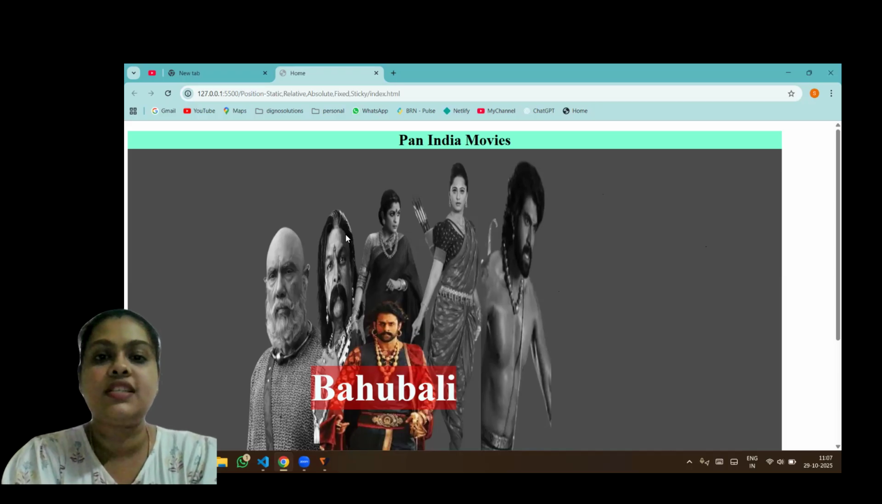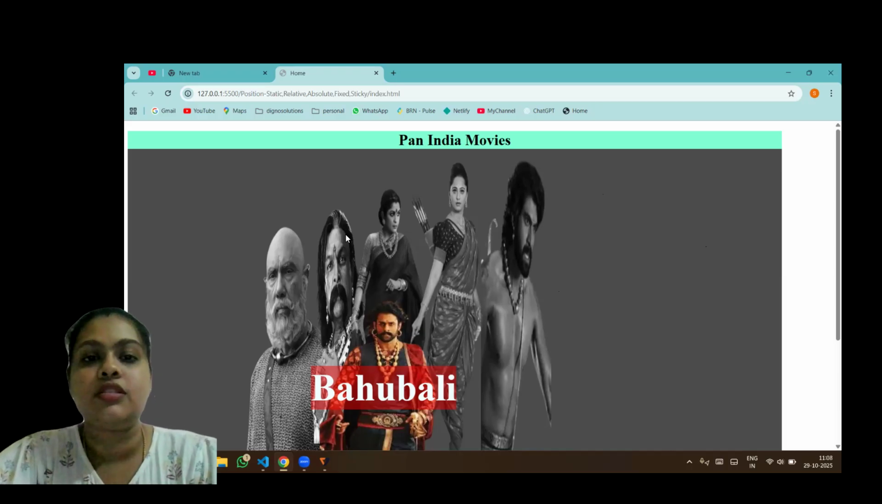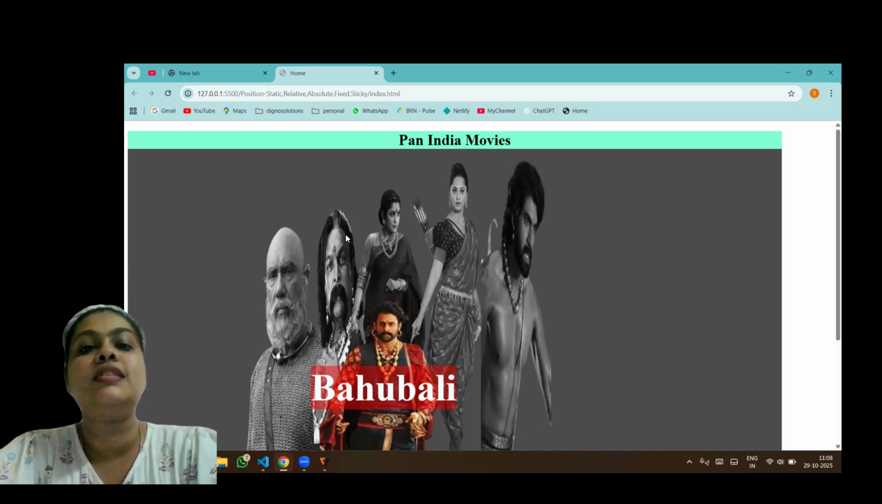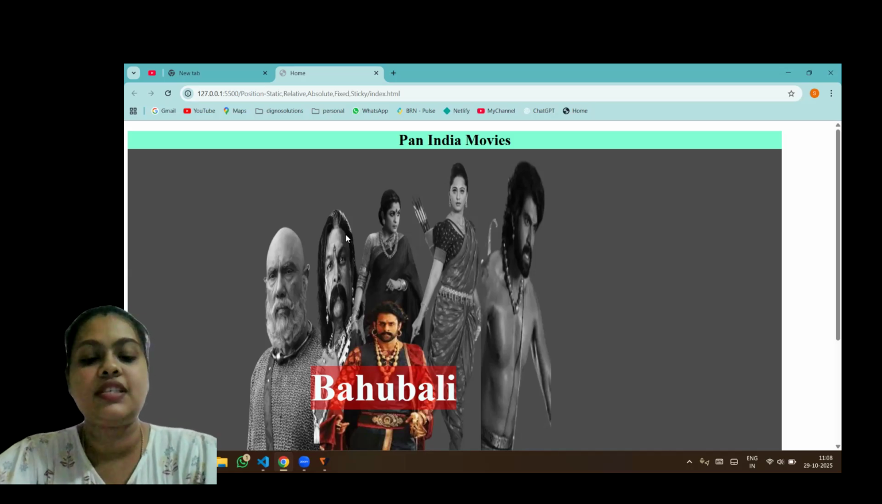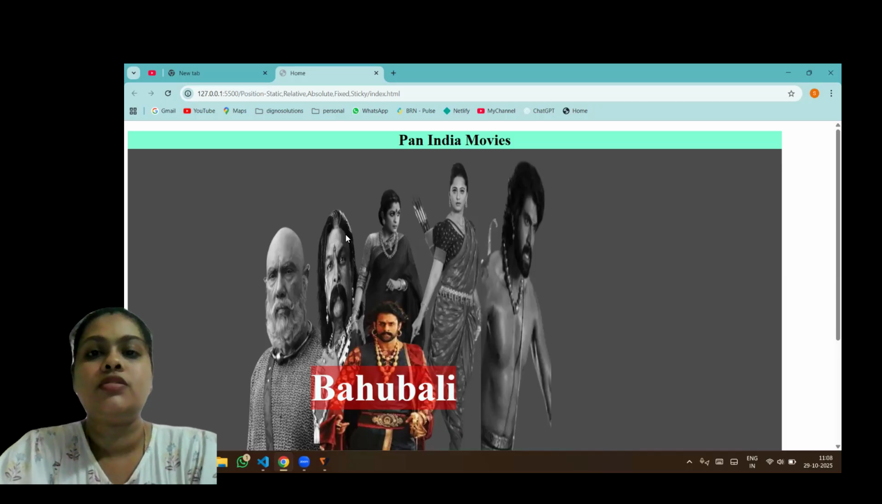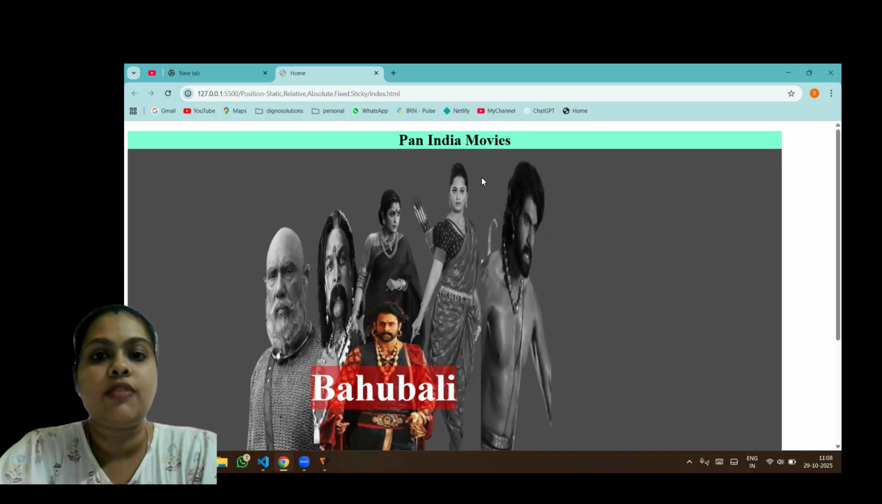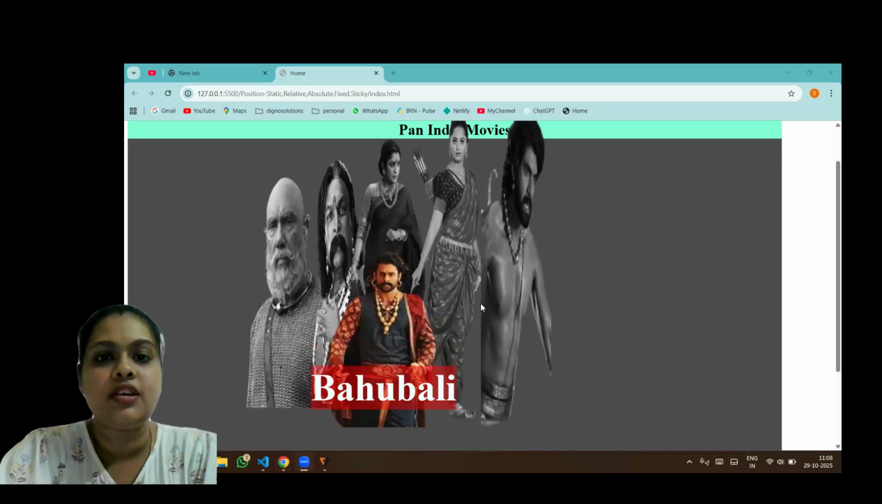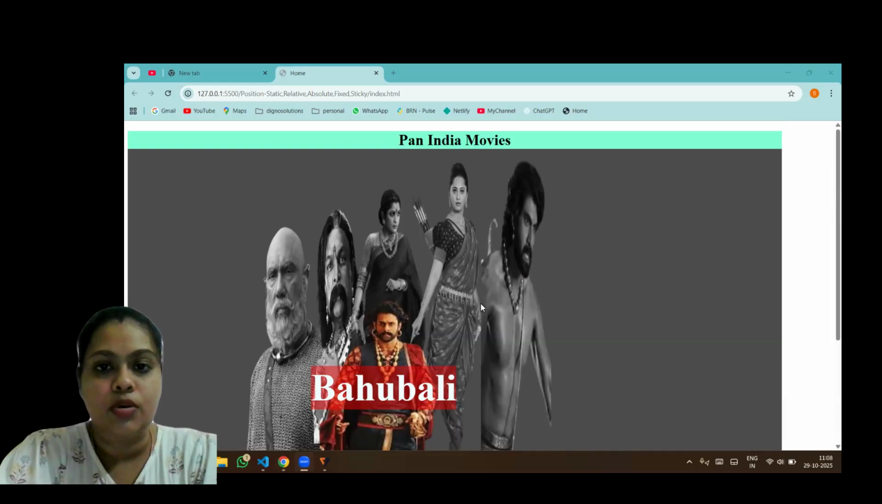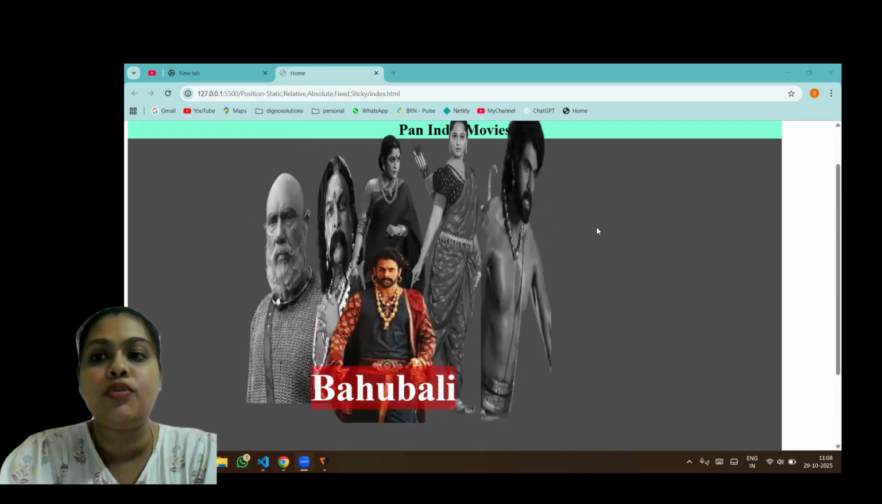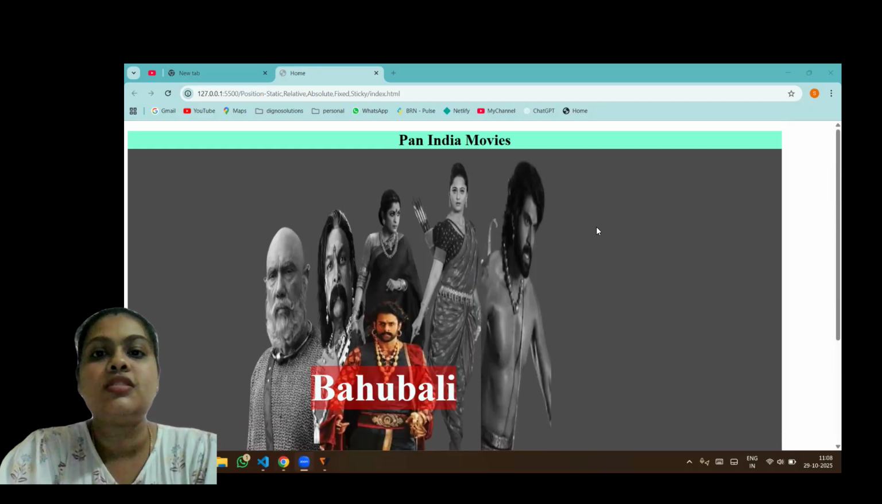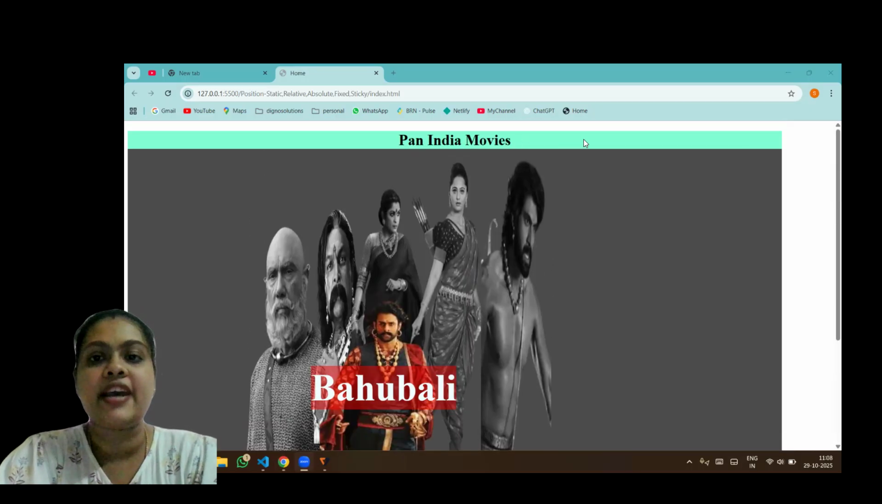Okay, so this is about positions in CSS. There are five positions: static, relative, absolute, sticky, and fixed. That's all about today's class and my project. Let me show you my project once. Here you can see I am scrolling the page, but this Pan India movie heading is not moving. It is fixed because I used position fixed for this heading.